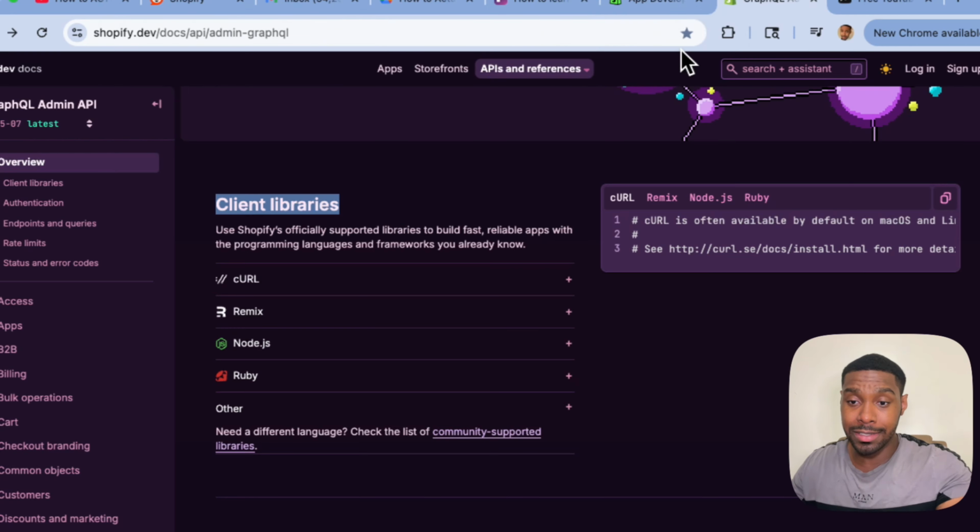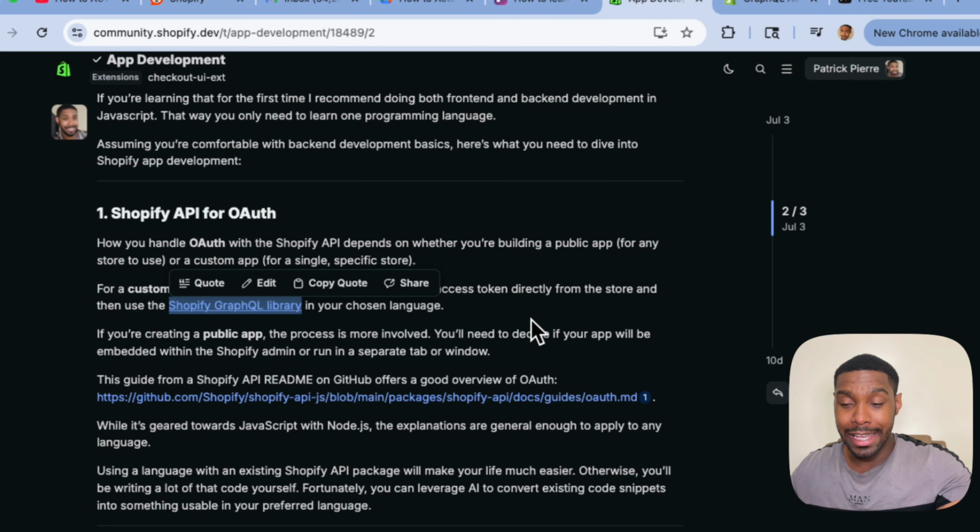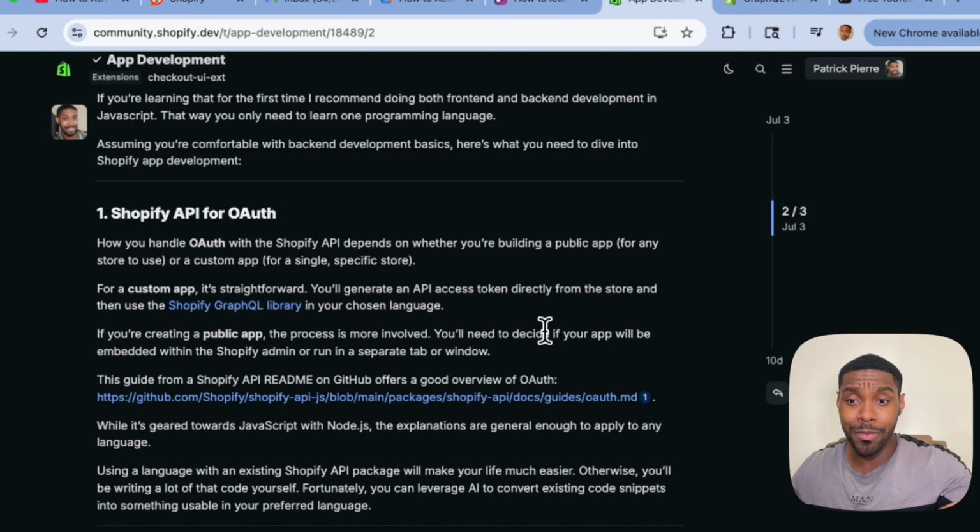Okay, so that's for a custom app. So all you have to do is go to the back end of the Shopify store in the admin, generate an API token, and then you're off to the races. Really, really simple to do. Now, if you're creating a public app, the process is a lot more involved.